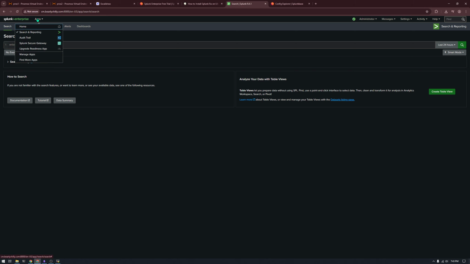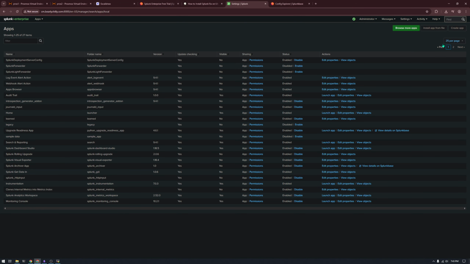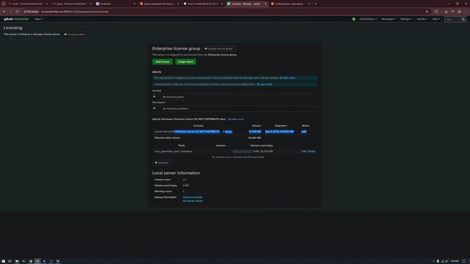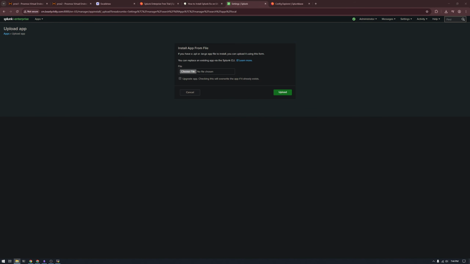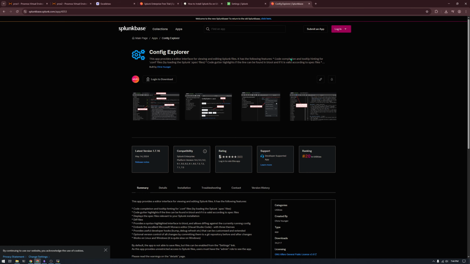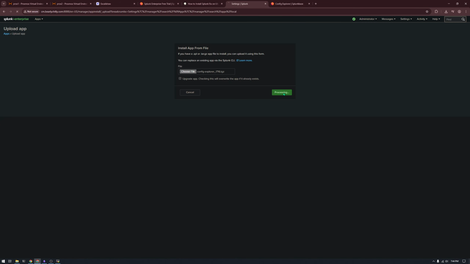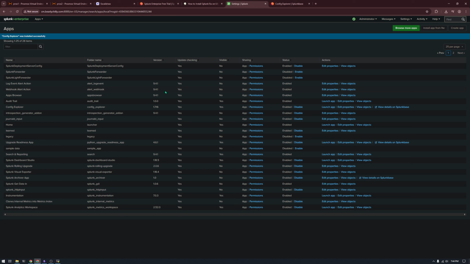So to get that installed, I'll go to apps, go to manage apps. And actually, let's go to settings, licensing, make sure our license is good. Cool. So our developer license here is installed. So go to manage apps. We're going to click install app from file. I have the app in my other window. So Config Explorer is this app. I just downloaded it from there and click done.